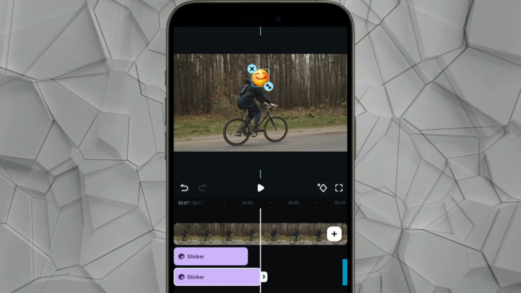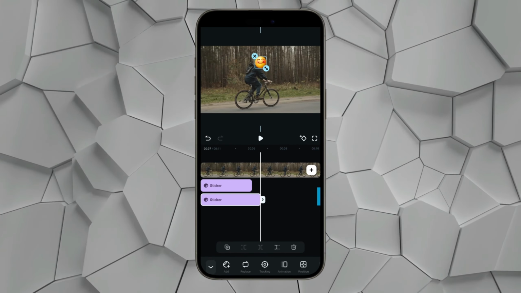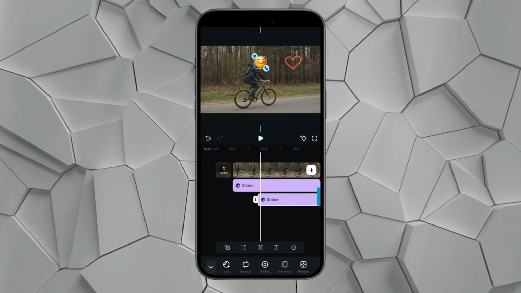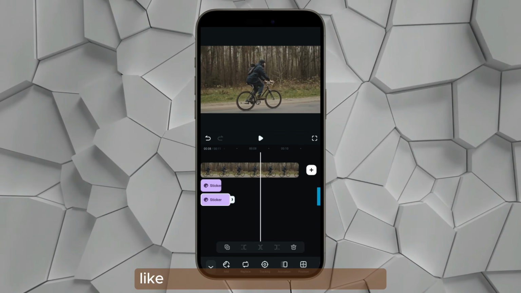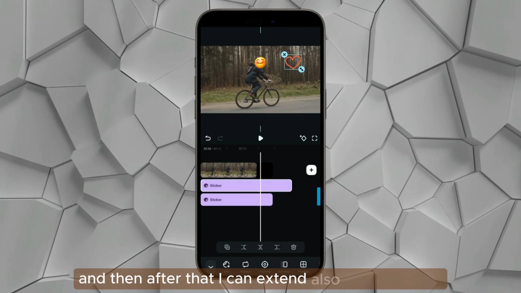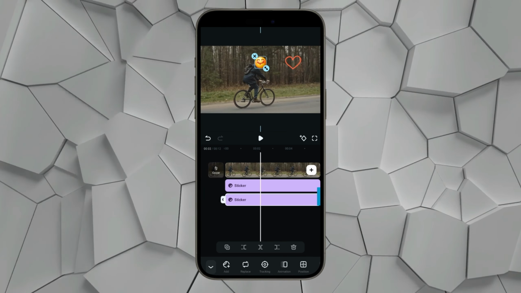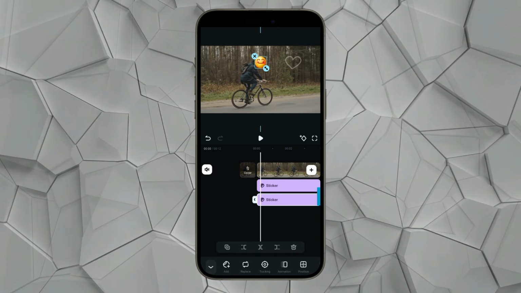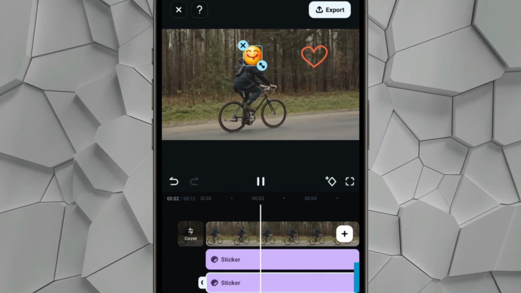Alright, so in the timeline you can actually extend the stickers that you have added for the tracking, like as you can see this one, and then after that I can extend also the other one. Alright, and now all together these are the tracked elements here.